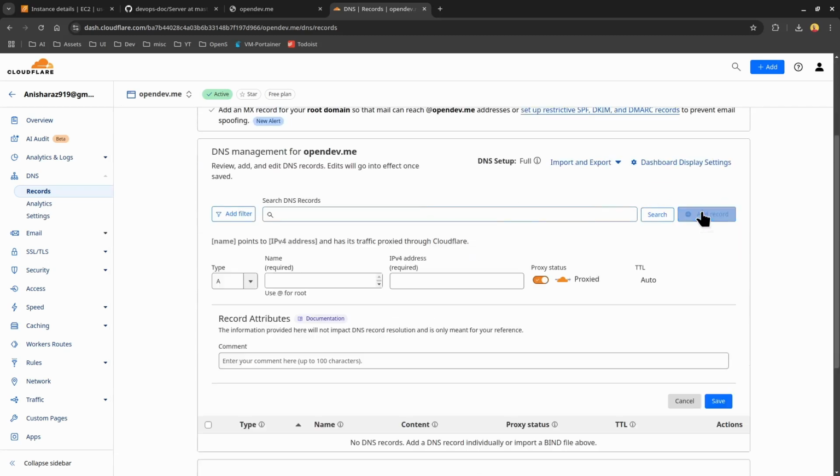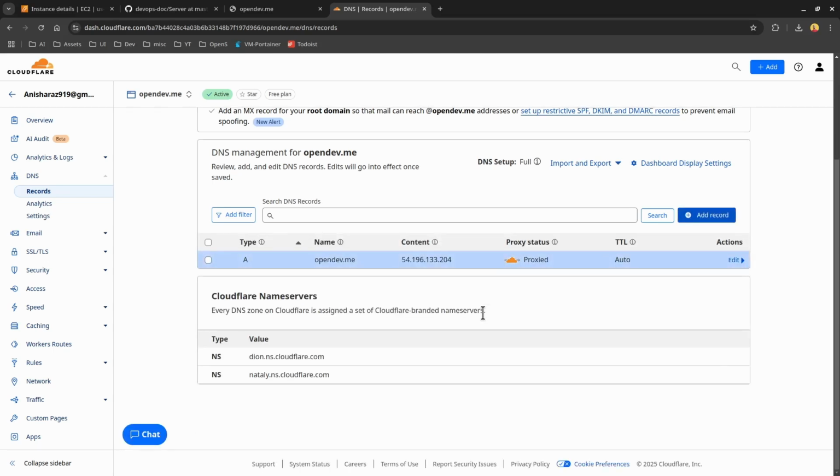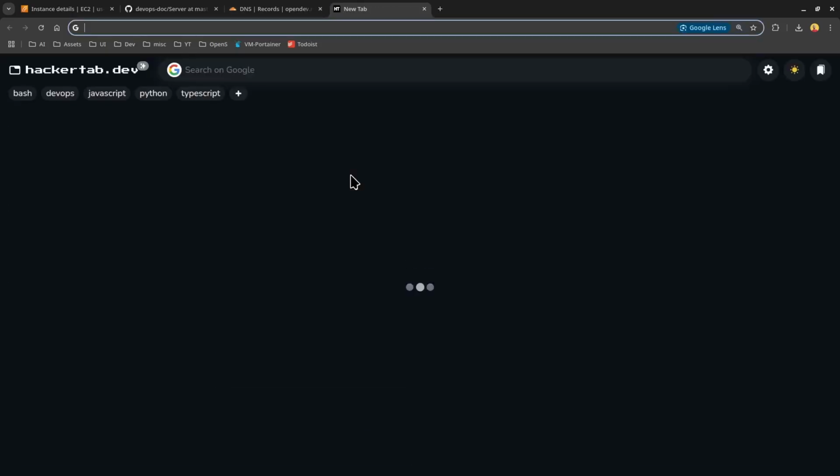Now let's create the domain record. We will point the root domain to our VPS IP address. Remember to turn on the proxy. It will protect our server from DDoS attacks and hide our real server's IP. This proxy feature is the main reason Cloudflare is the best choice for a domain name server.